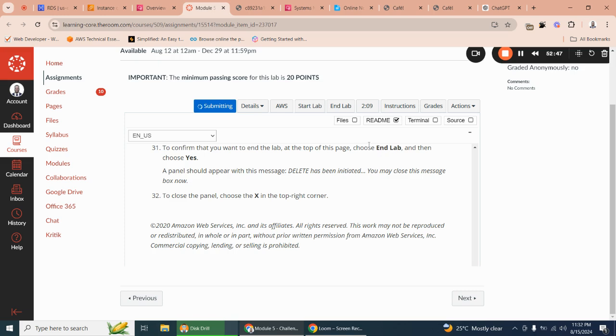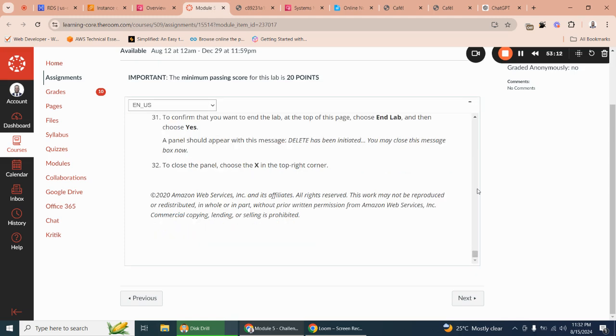And then you wait for it to load for some time. I don't know what I'm going to score since the PHP didn't show, but let's try to see. The minimum passing score is 20. So let's see if we can have more than the 20.